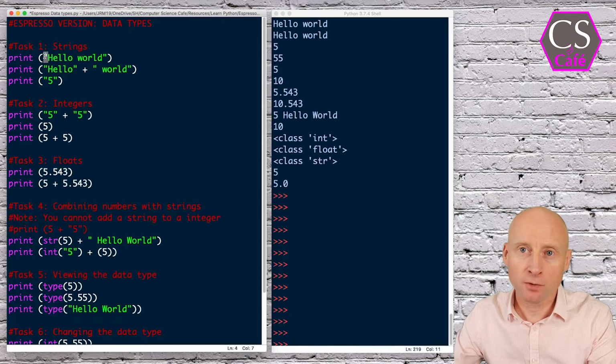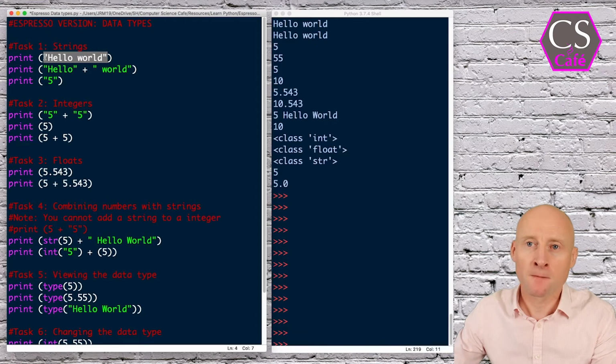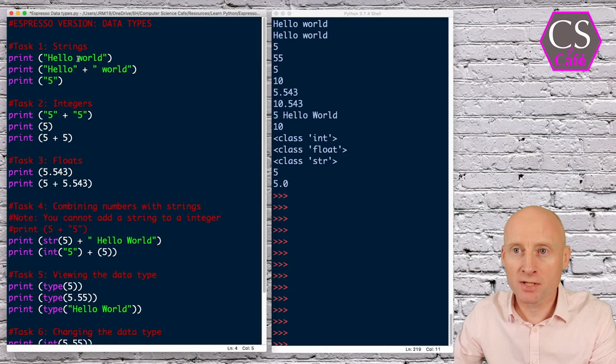In Python, if we put something in between the speech marks, that means it's a string. So Python thinks it's text. Here I have an example of print hello world, highlighting that it's text with the speech marks, and here is the outcome of that.